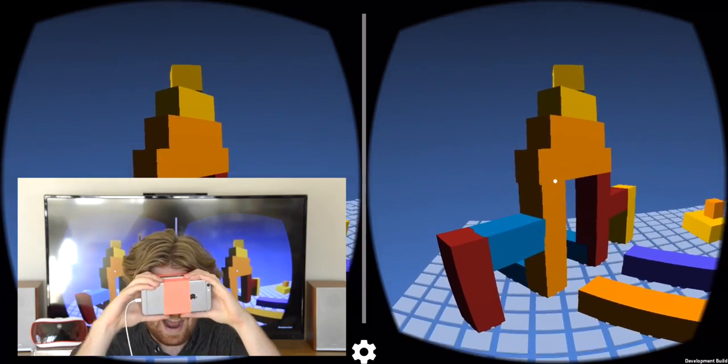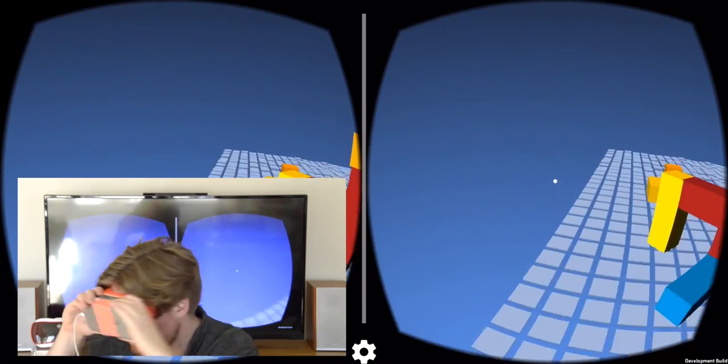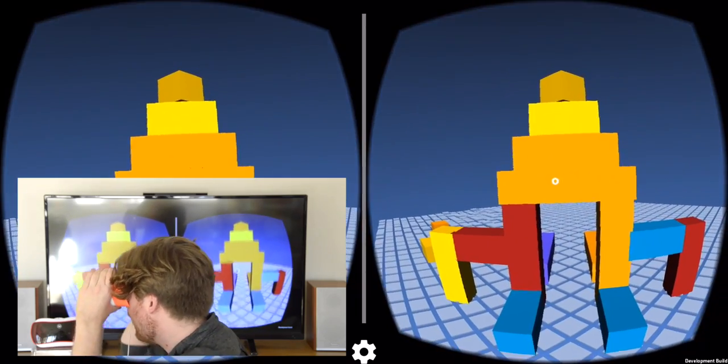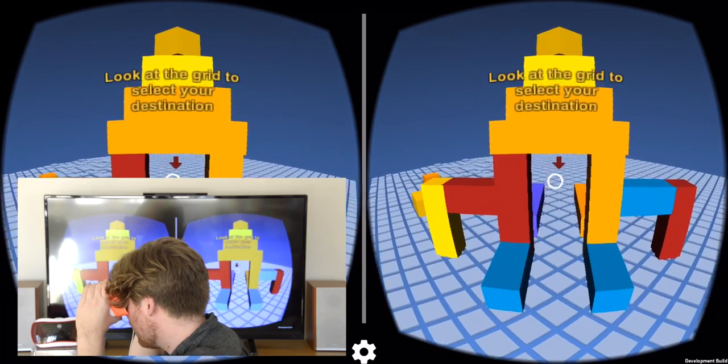And it really, really adds to this feeling that you're actually in the space that you're working on, which is a really, really awesome thing to have. So very happy with that feature.